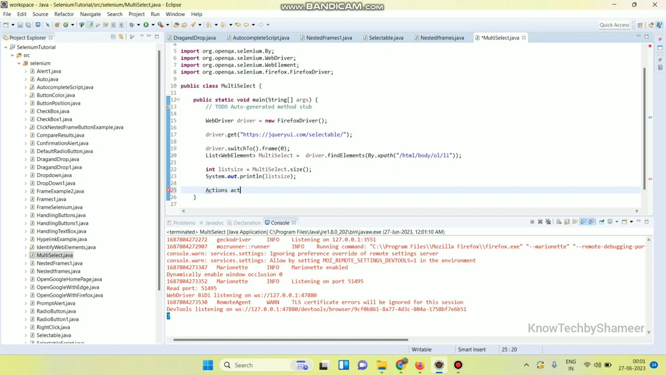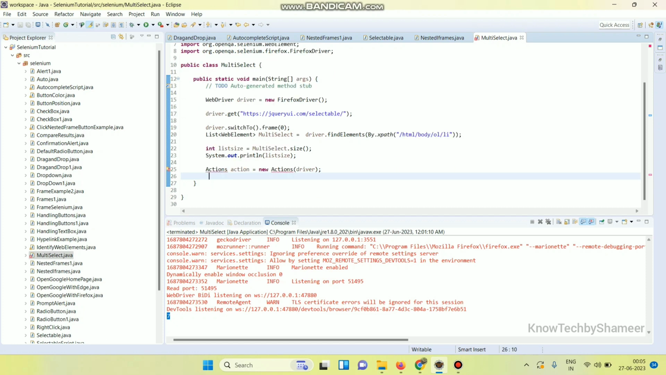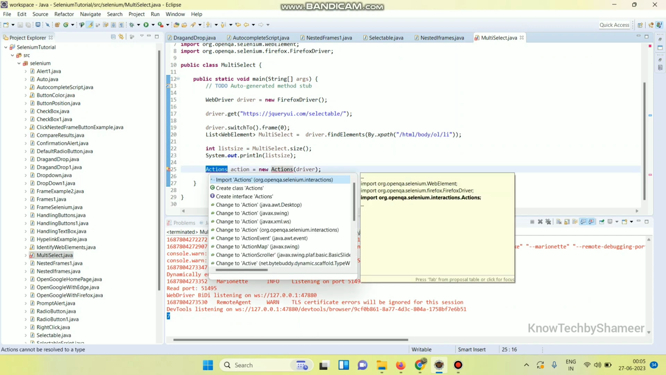Actions action equal to new Actions of driver. Now we need to import these Actions.